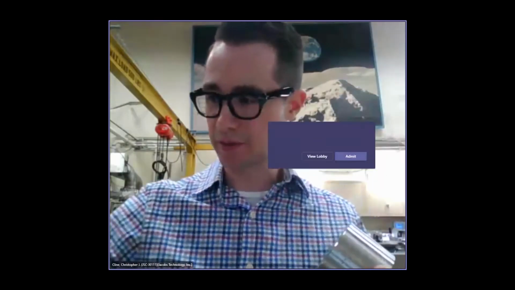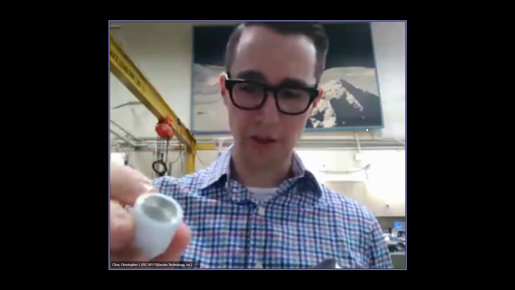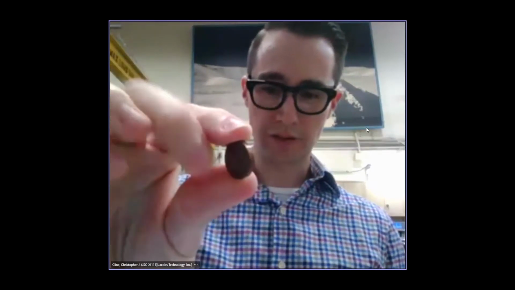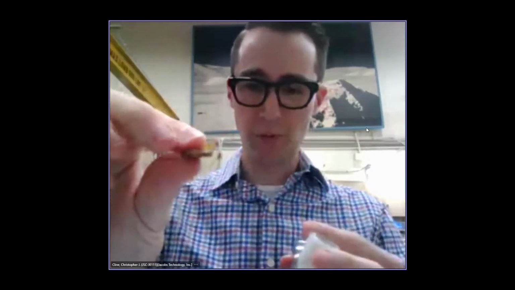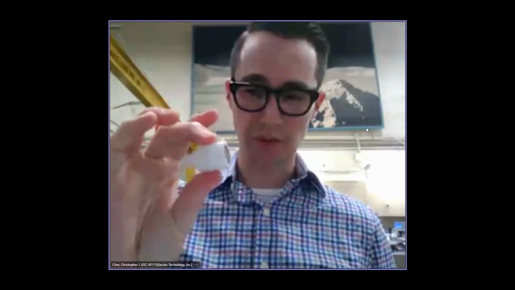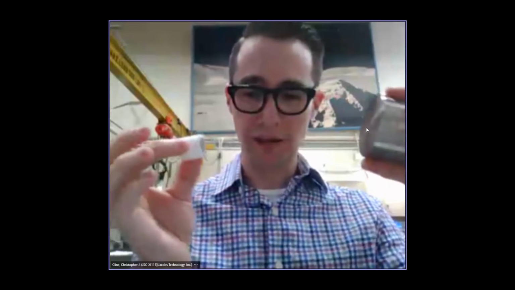Now, how we impact this, how we shock it, is with a flyer plate. So here's a flyer plate. It's another thin disc of metal. This one's copper. And what we can do is embed that inside of some plastic, which we call a flyer. This is a flyer assembly, and this is your actual projectile. So this is the thing that gets accelerated down the barrel and then impacts your sample.